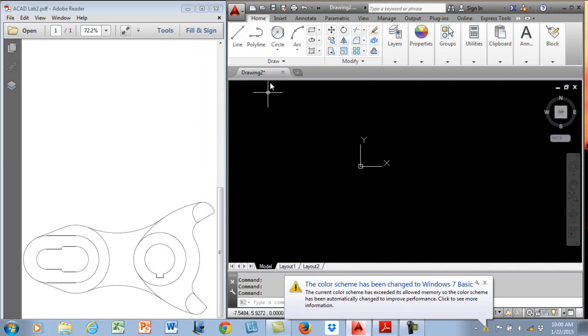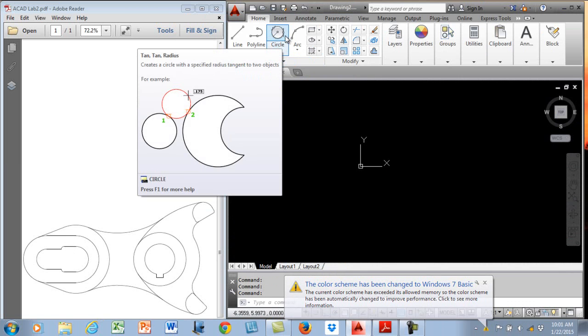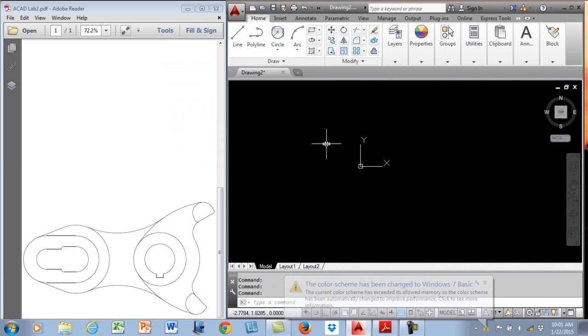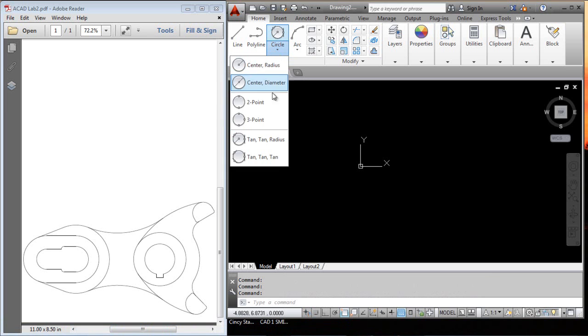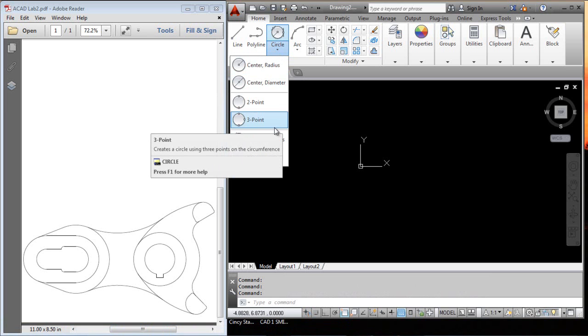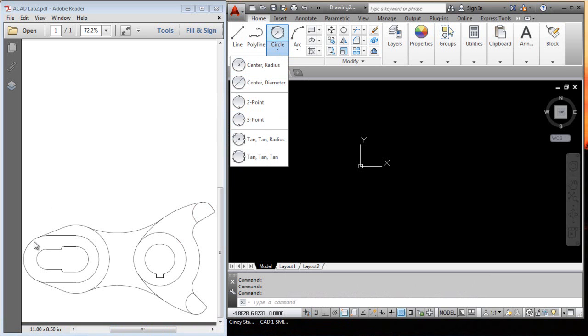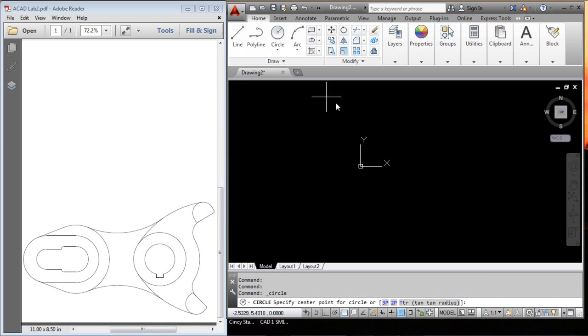Turn that off. The circle command is right up here on the ribbon. It's the third one over. Now there are several different circles, and we'll talk about these in a separate video. But on this particular application, I'm going to draw this circle right here first, and actually it's going to end up being an arc, but I like to use the circle command to do these two arcs. And I know the radius, so I'll do the center and the radius.